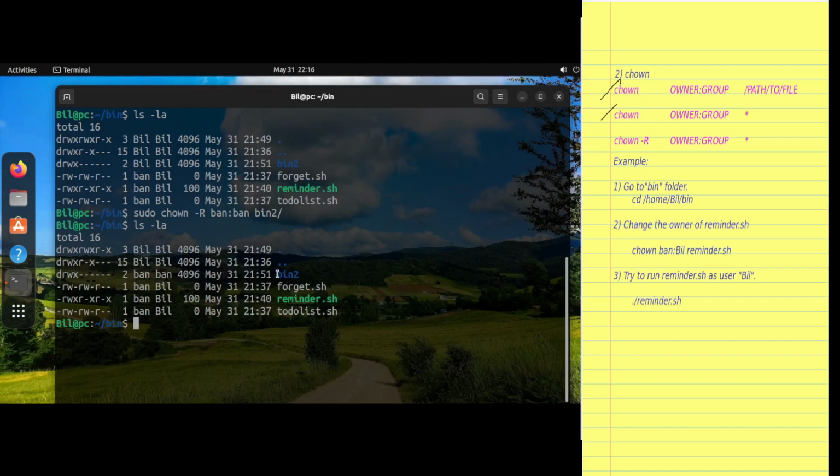Now let's try to get inside it. bin2. But permission denied because only ban has the permission to go inside it. So for us to go inside it, let's change either of the two, or let's change the owner for now. Sudo chown and then Bill ban and then bin2.